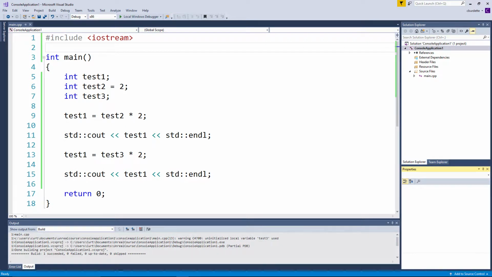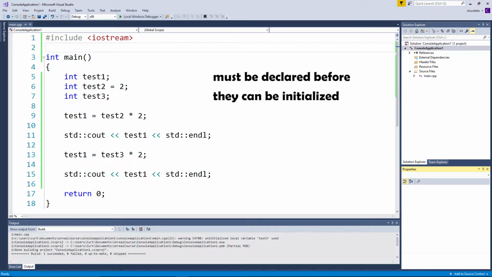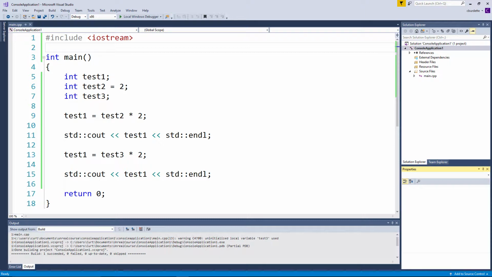We have some sample lines here. On lines 5 and 7 we're declaring an integer variable named test1 and test3 respectively, but we're not initializing them. On line 6 we're declaring an integer variable named test2 and initializing it with a value of 2. Obviously variables must be declared in C++ before they can be initialized. What may not be obvious is that they must be initialized before you can use them for anything other than declaration or initialization.